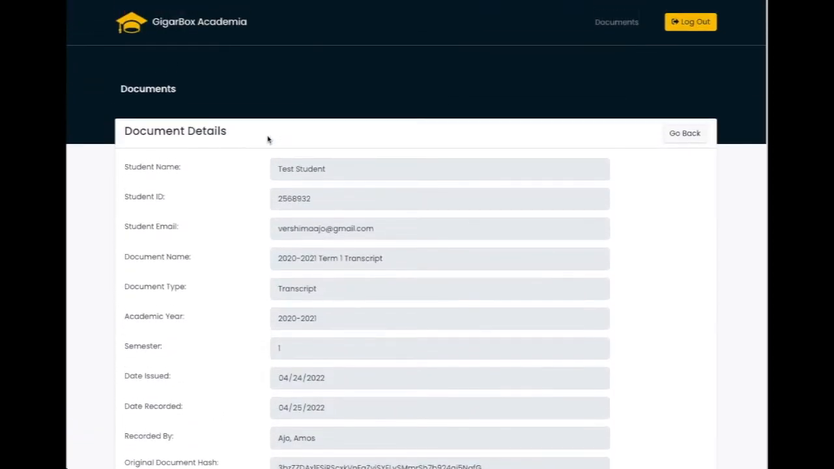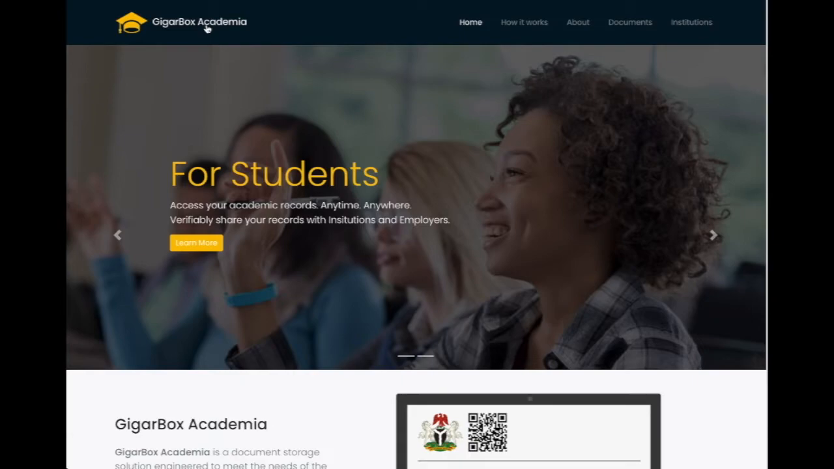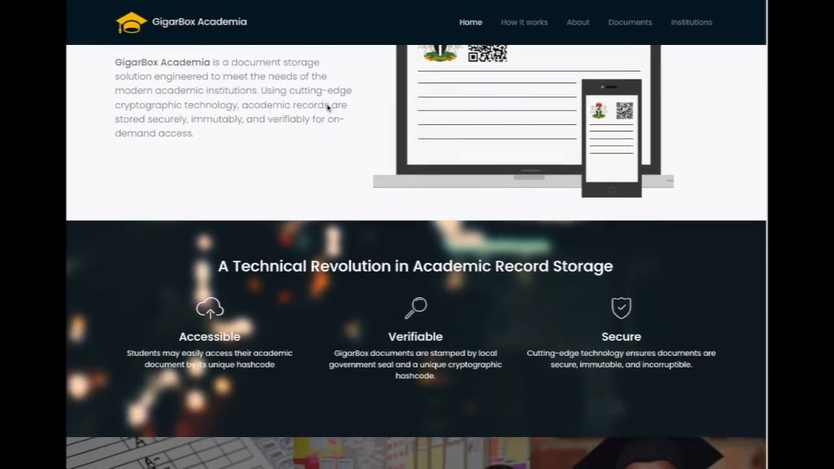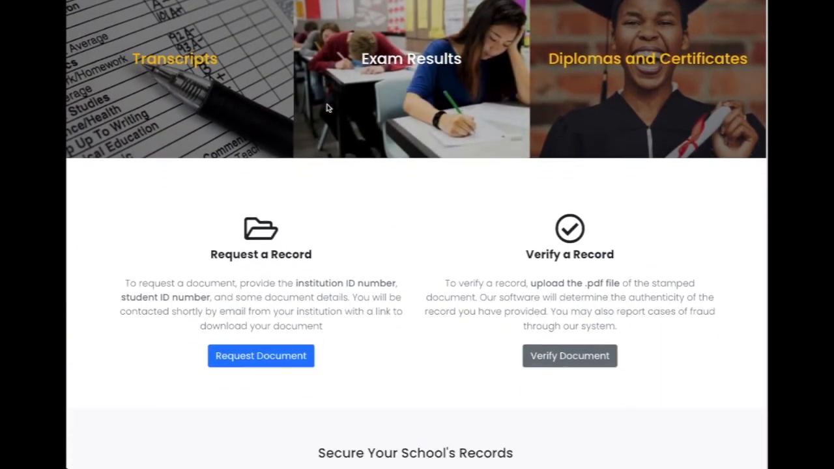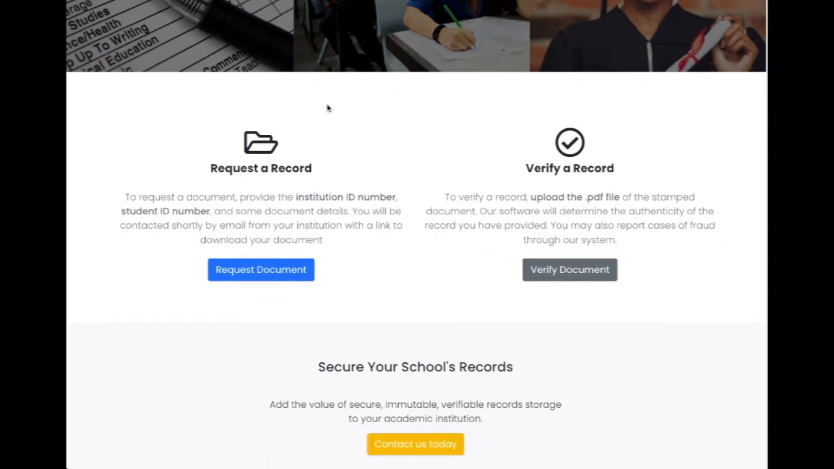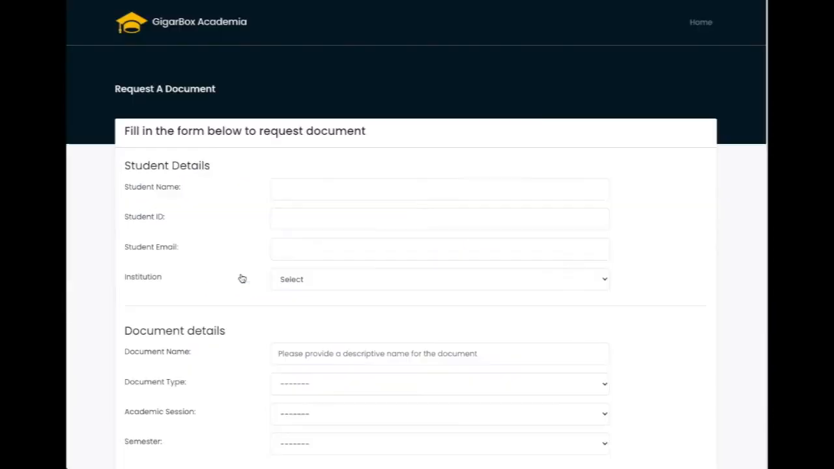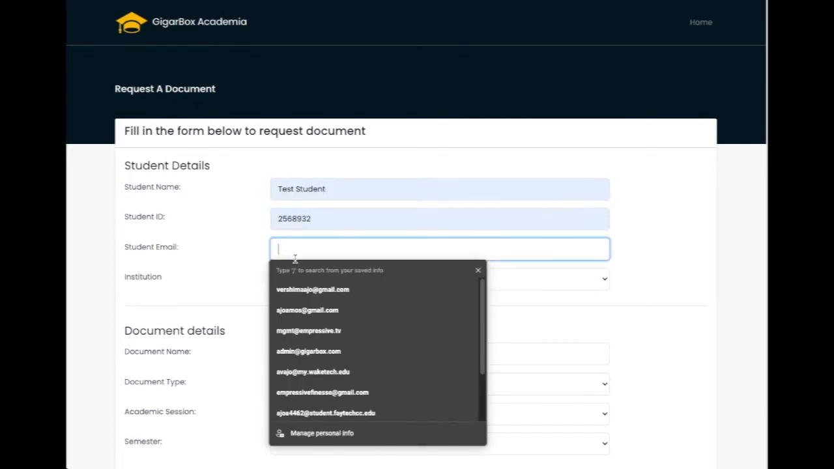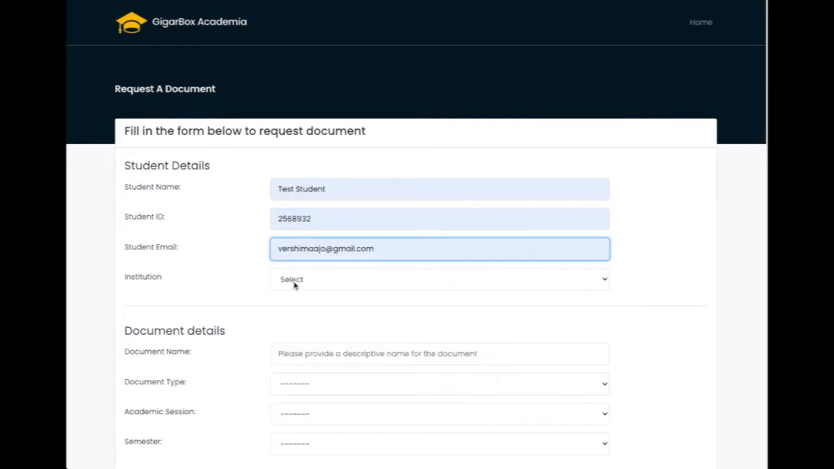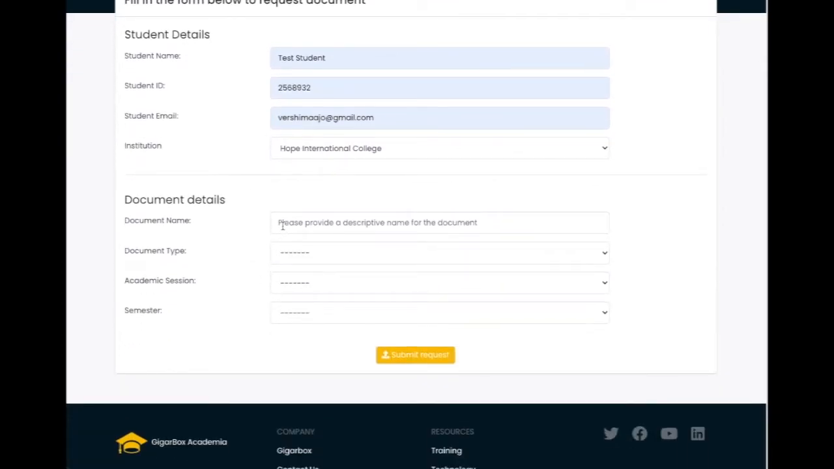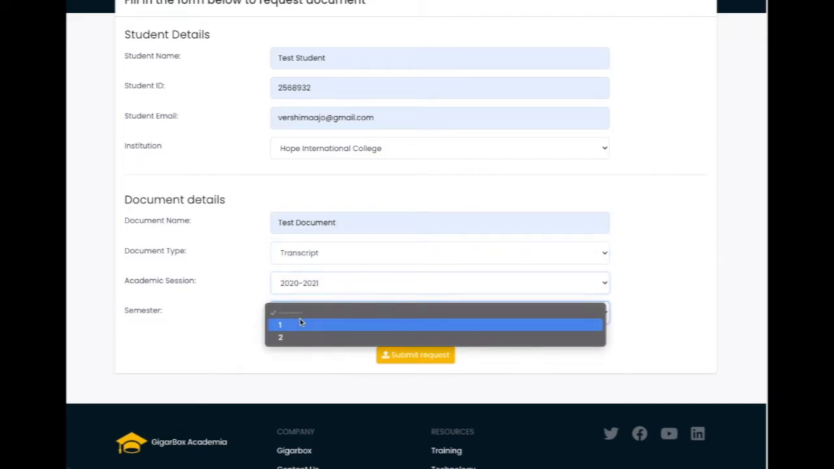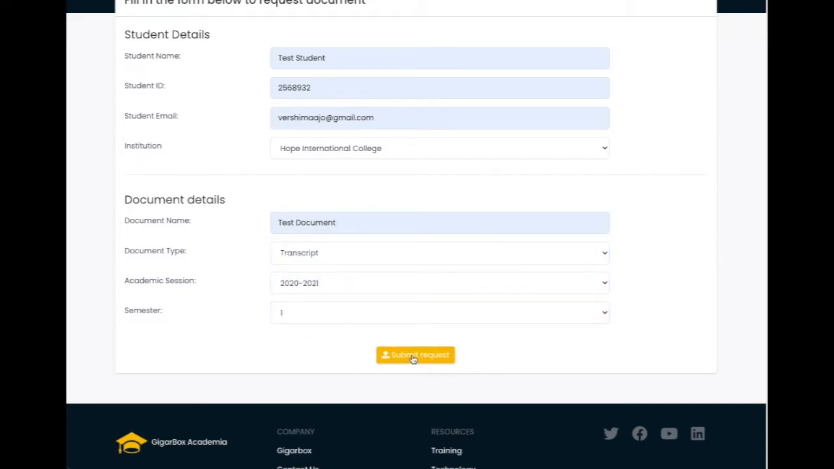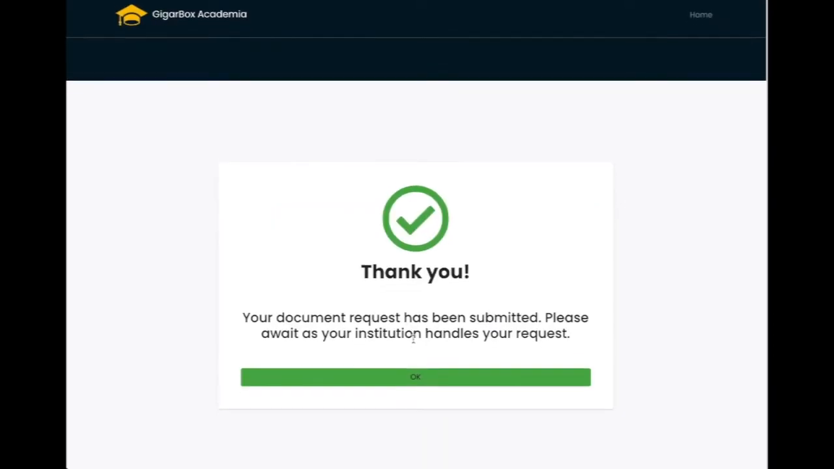So now that we've seen how to add a document onto GigarBox, we want to see the process of requesting a document. Students request documents by accessing the home page of the app and clicking the Request Document button. First, the student will fill in some details about his or herself. Then they'll finish by filling out some details about the document that they are requesting for. After clicking Submit, the request will now be sent to the institution account.